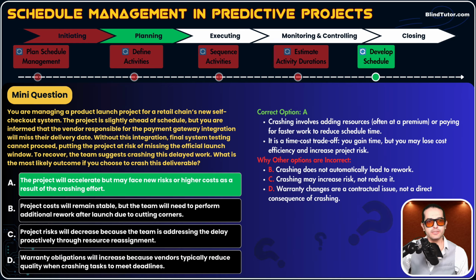Why is B incorrect, guys? Project cost will remain stable. Incorrect, guys. You're doing crashing, you hire new resources, you need to pay them, so project cost will increase.